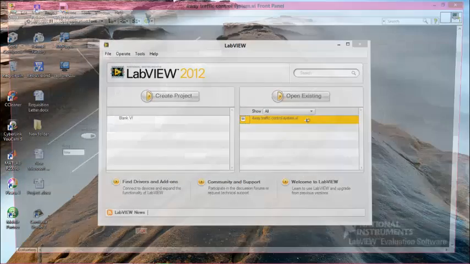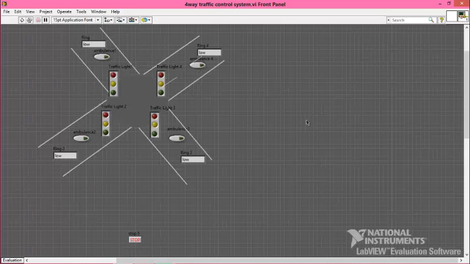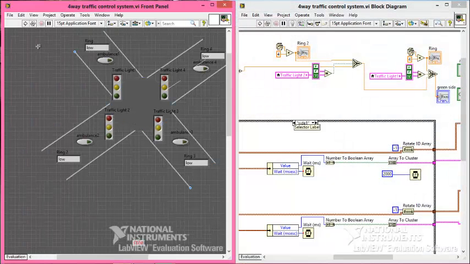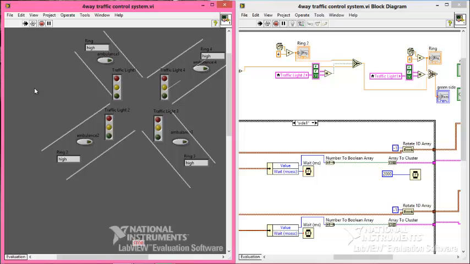Our project is Automatic 4-Way Traffic Control System. Now, let me explain my project. According to the traffic density, the time of the green light, that is the go signal, gets varied.